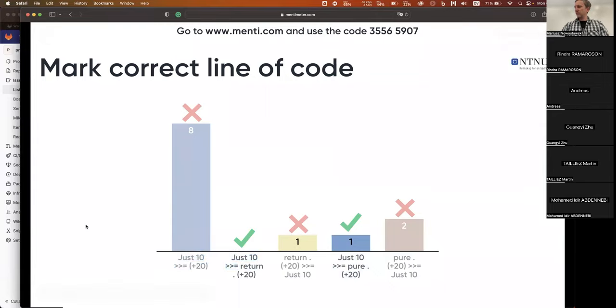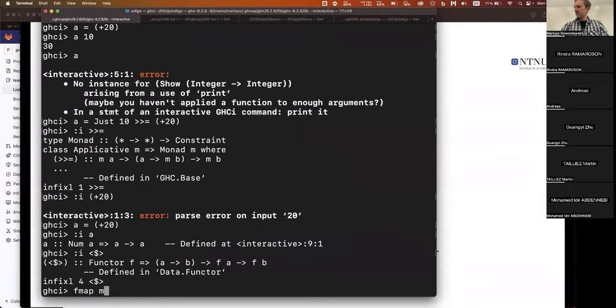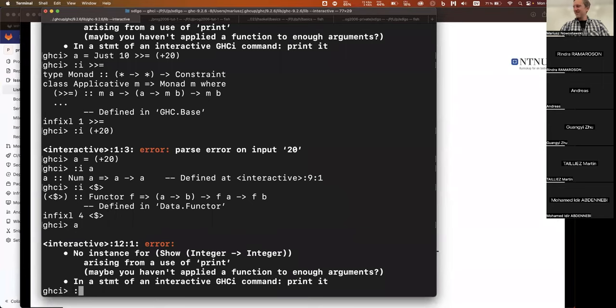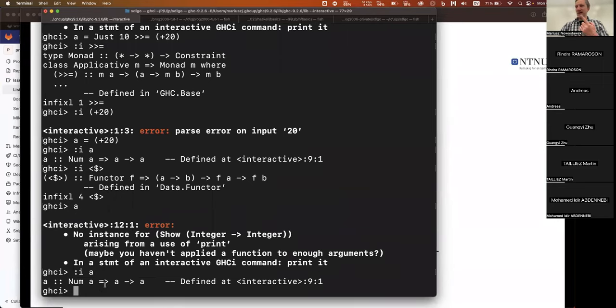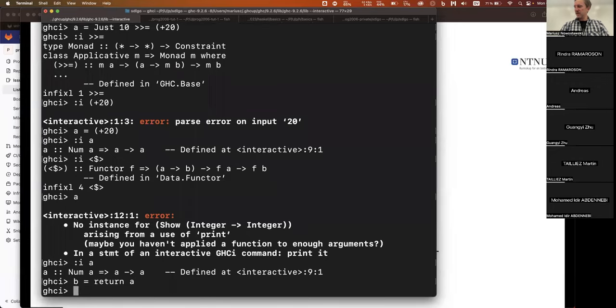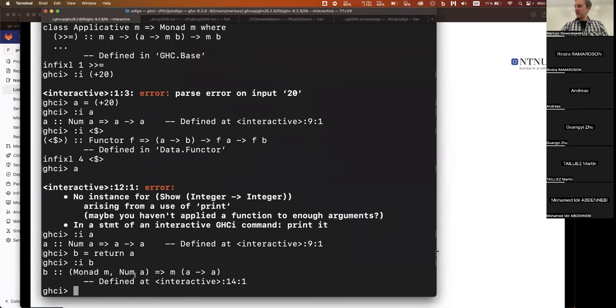So in our case, if I have this A, remember, I cannot print what A is, but if I say what A is, you remember A is plus 20, right? It's from A to A. And if I say return A for me, it's going to produce B. And then if I ask what B is, it says, well, it's a function now, which is inside a monadic context, right? It's still a function from A to A, but it is wrapped in the monadic context. So we don't really want to return A because this signature doesn't fit what we need either.